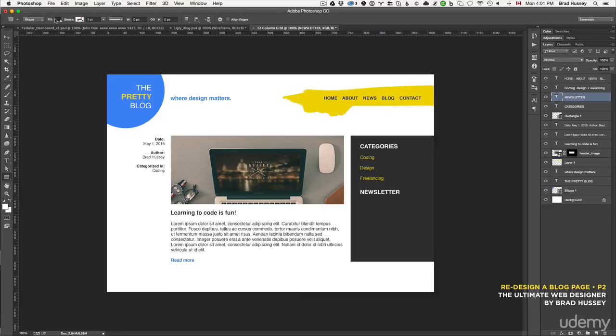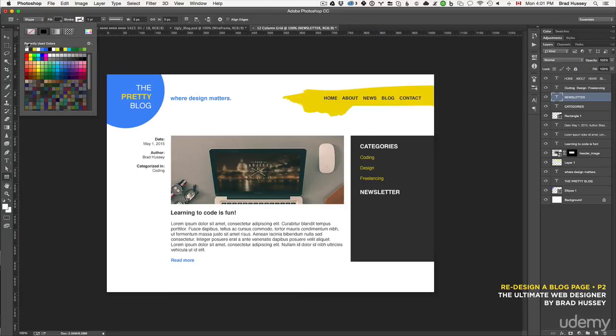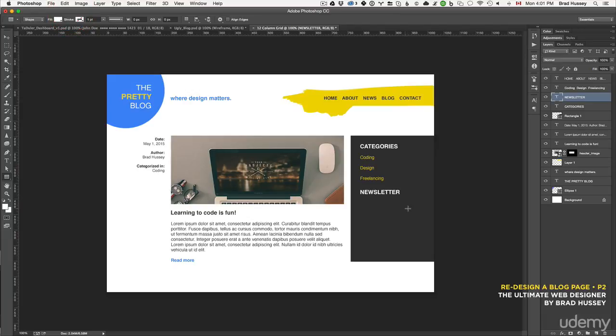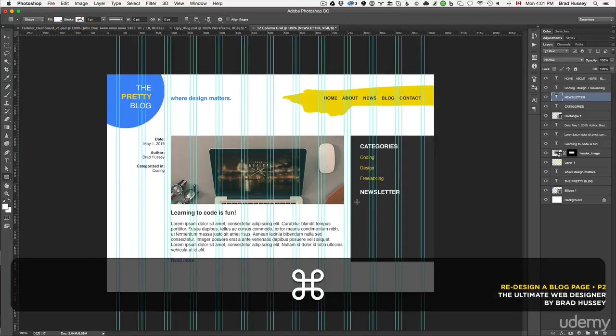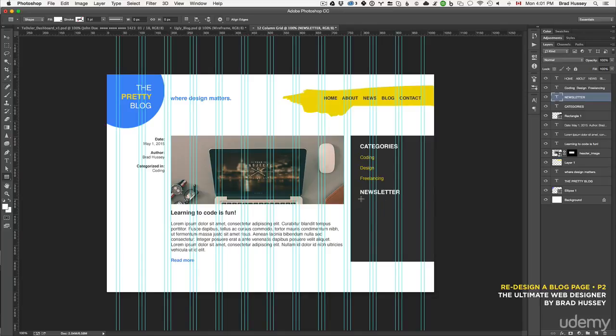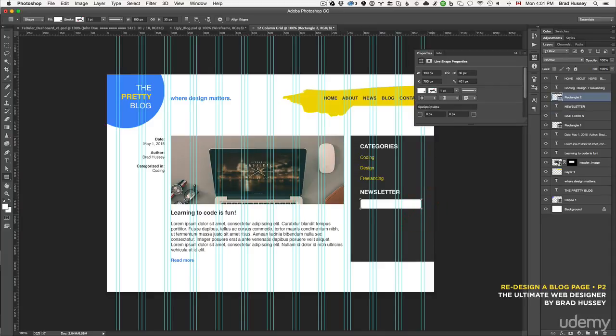Make sure it is the rectangular shape. The fill needs to be white. Okay, and now we're just going to use our guides again to roughly get something to line up to. And I'm going to make it go all the way to the edge of this gutter here. And 30 pixels high should be just fine. Okay, now I'm going to need one more of these identical ones.